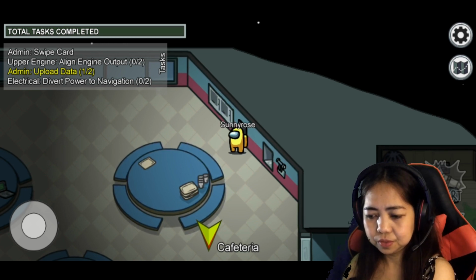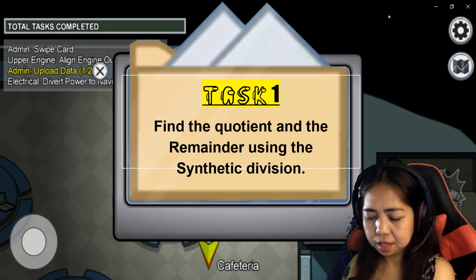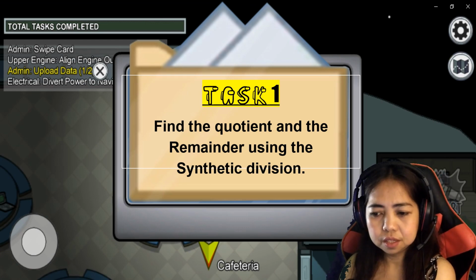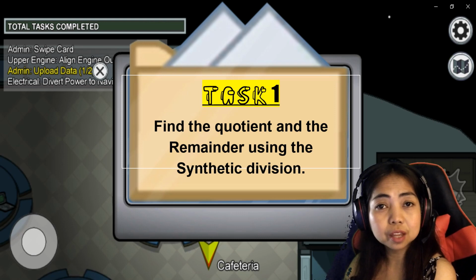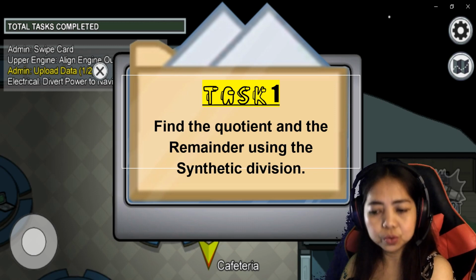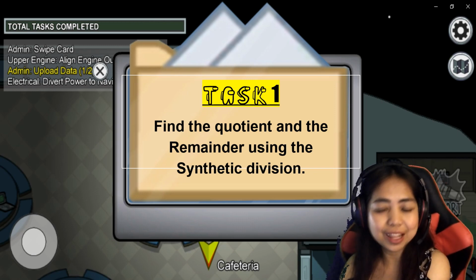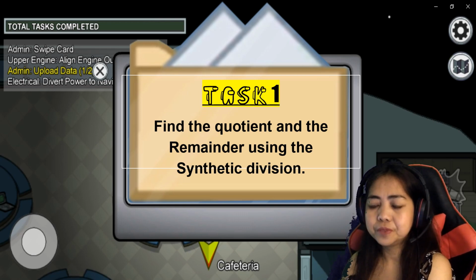So, ano ba yung ating task 1? Ayan. So, we are done downloading the file. So, ang task 1 natin, after nun, is to find the quotient and the remainder using the synthetic division. So, yan na rin yung ating objective. Okay, let's proceed to task 2.